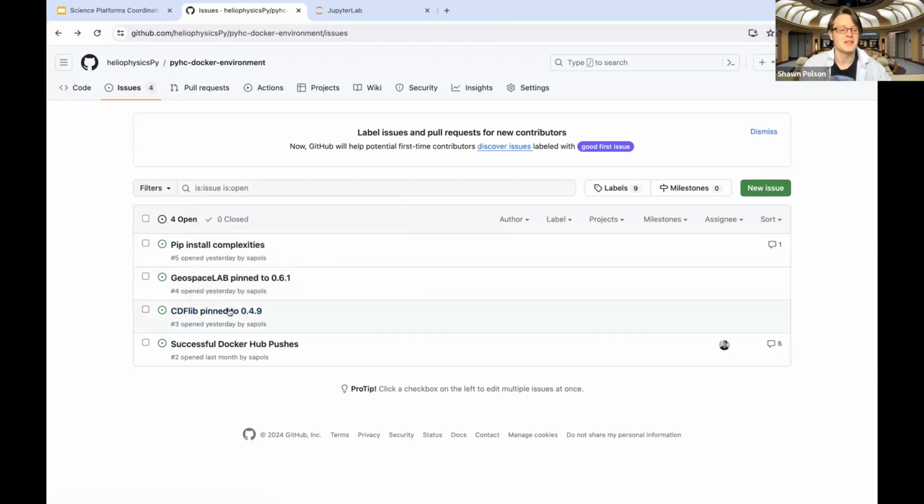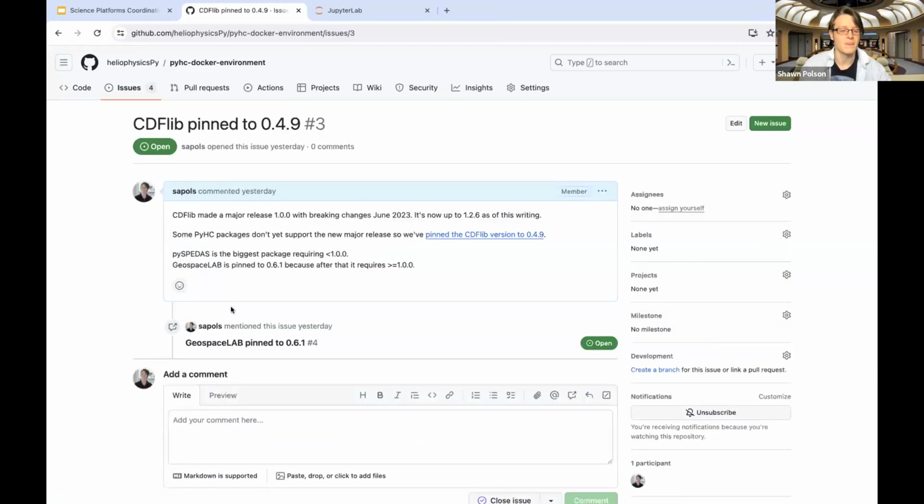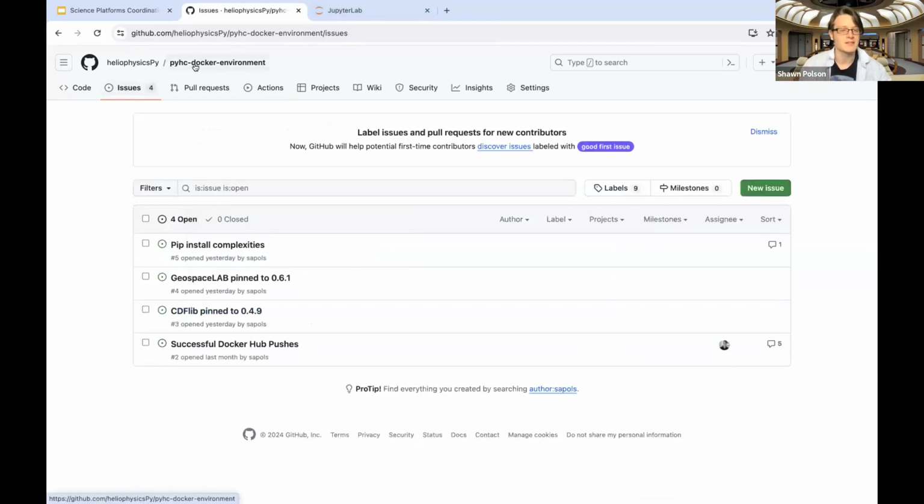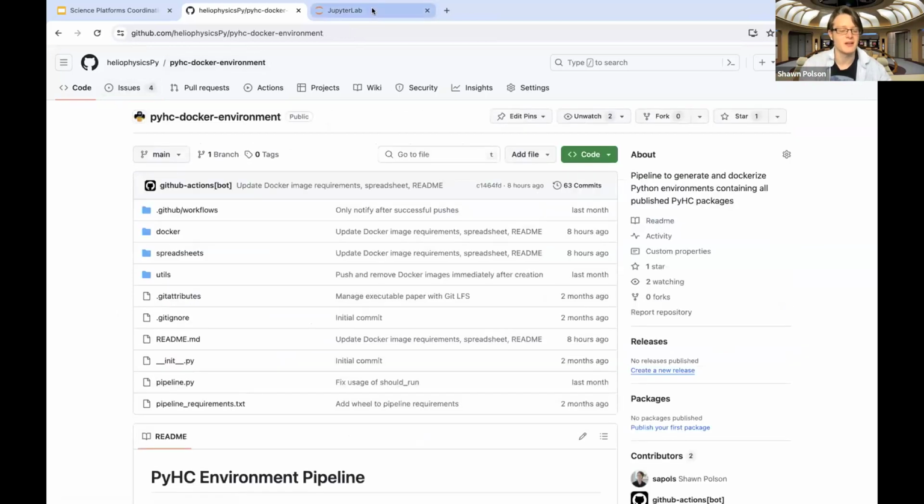But yes, CDFlib back in, I want to say June of 2023, made a major release to 1.0 that many packages, including PySpeedas, haven't moved toward yet. So we're pinning this to 0.49 at the moment. But yeah, that's what I've got going over here in GitHub.